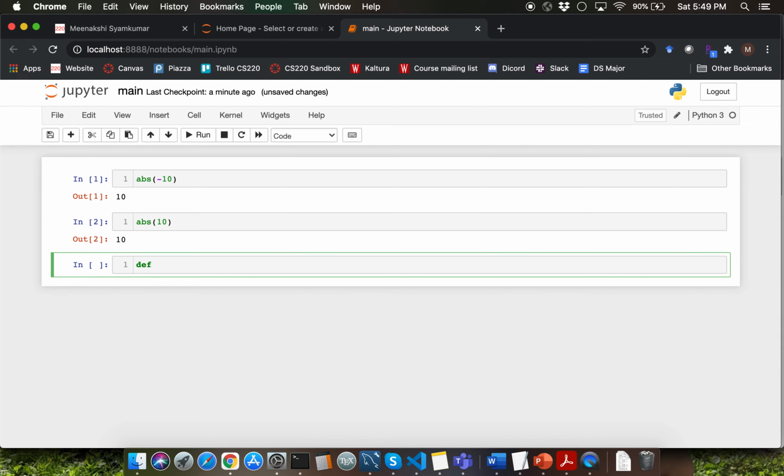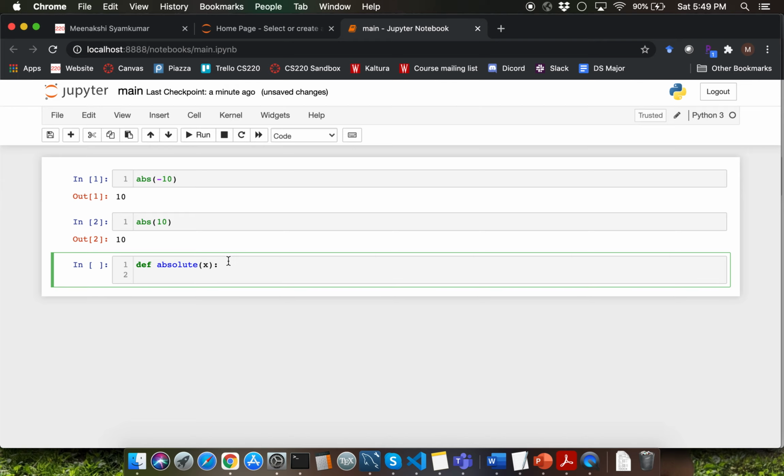So let me type in def, and then space, and then I'm going to type in absolute, which is going to be the name of our function, open parenthesis, close parenthesis. Within that, I'm going to configure x as the parameter name. Notice that when I typed the colon and typed enter, Jupyter Notebook automatically indented the next line with a tab space for me. Jupyter Notebook is awesome in that way.